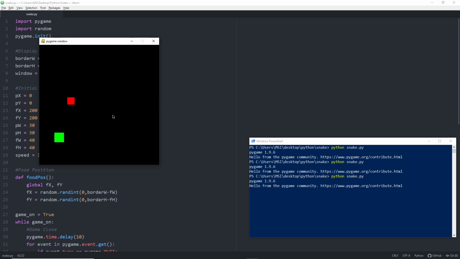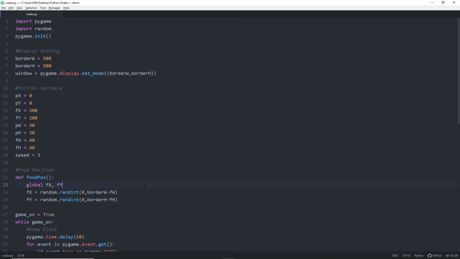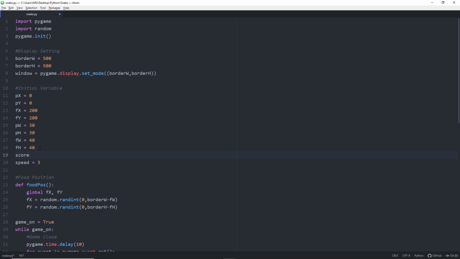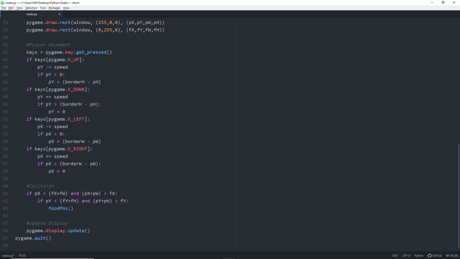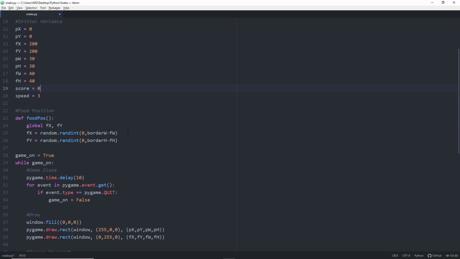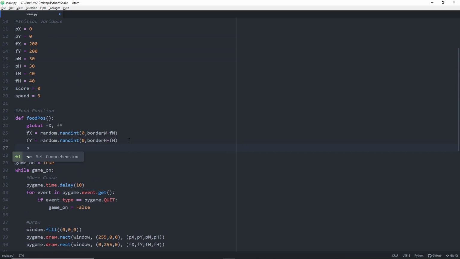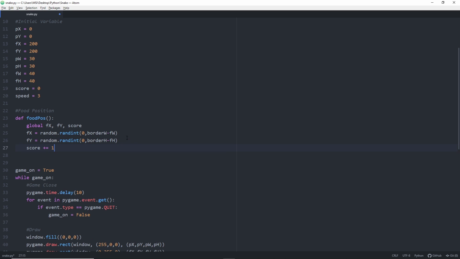Okay, so now let's add a score feature. To add a score is simple. We just need to initialize a score first, so the game starts out with score equals 0. And whenever the collision happens, we need to increase the score. So food pass needs to increase the score. Here let's call the global variable score as well, and for our score, we need to plus equal it by 1. So when they touch the food one time, it will increase by 1.